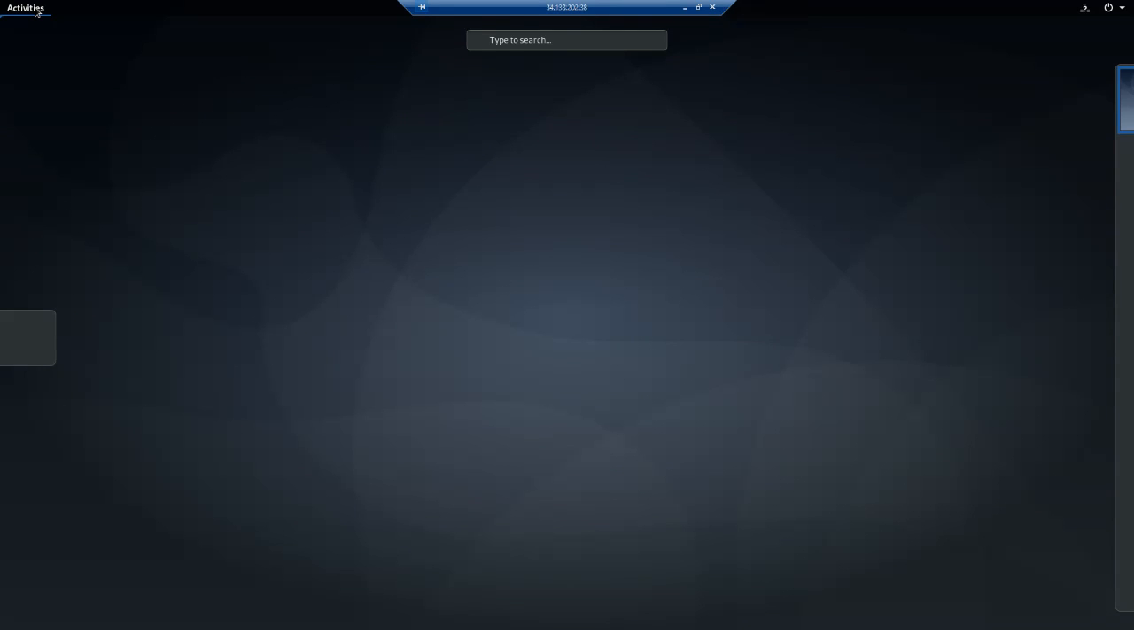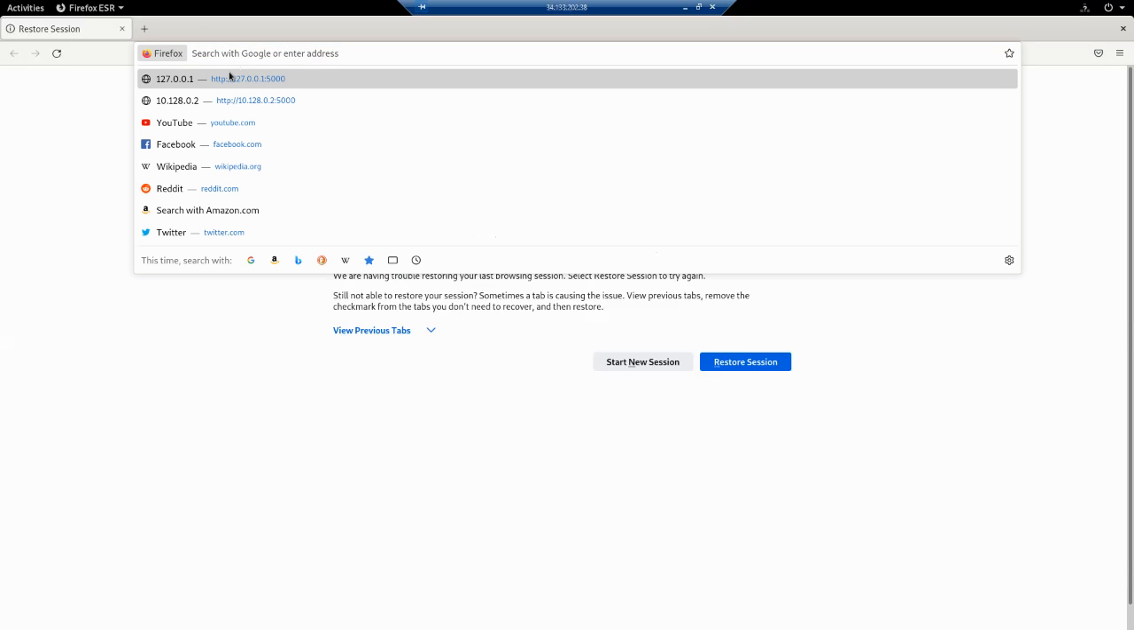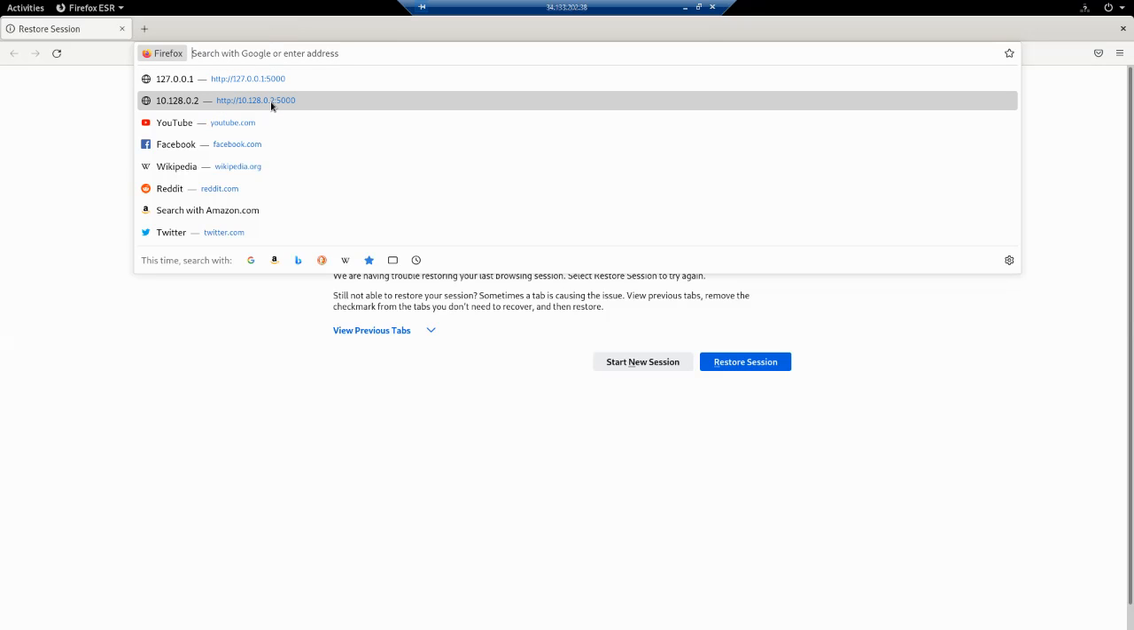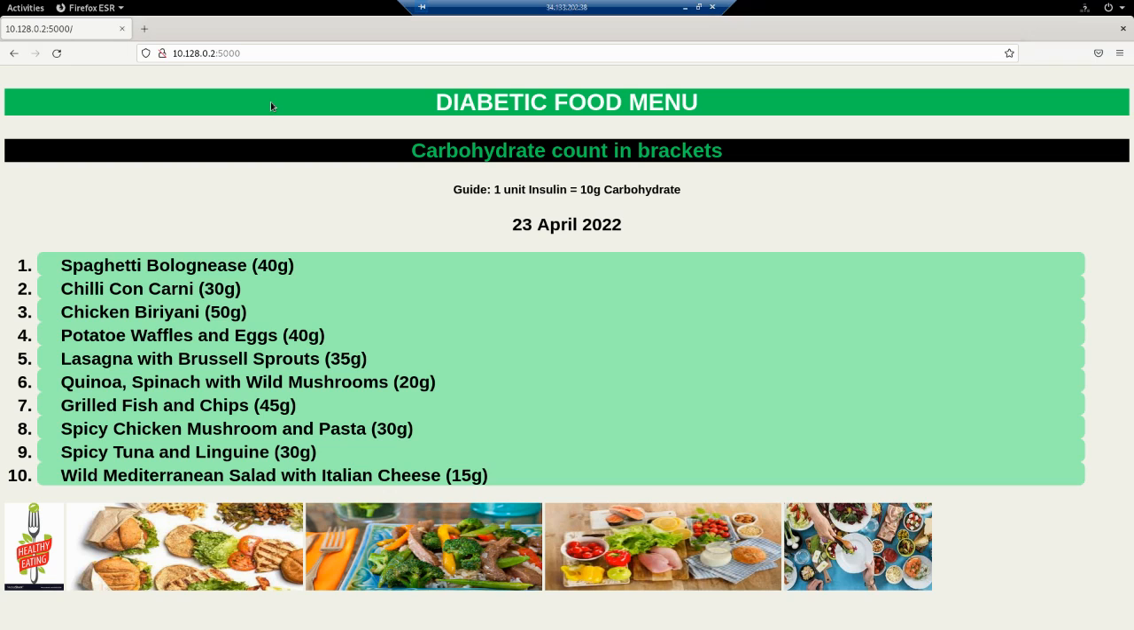I'm going to access it. And I'm going to put in that port, it's there already. So I'm just going to click on there. And you can see the app is running locally. So that's brilliant. So the app is connected locally.